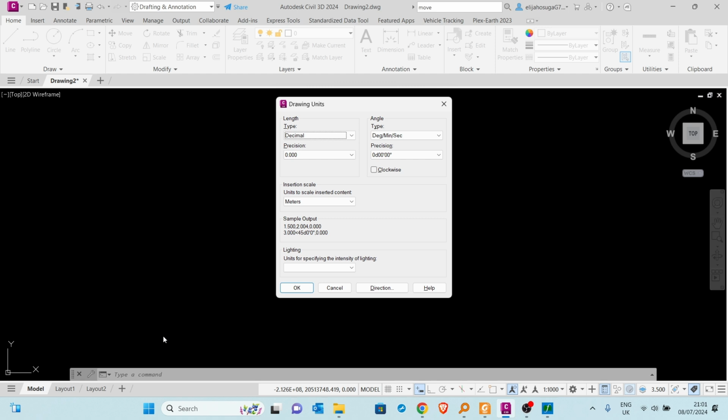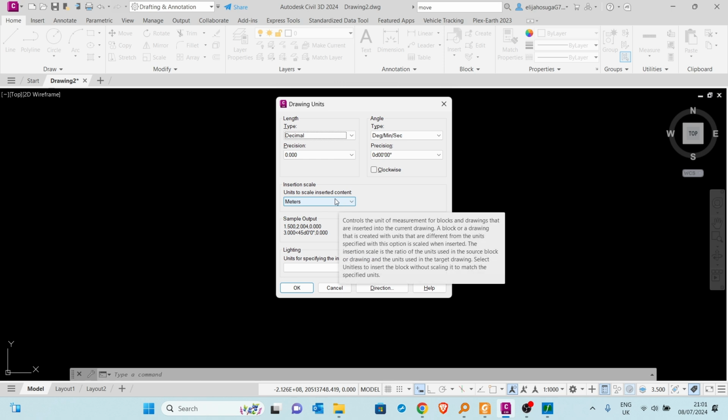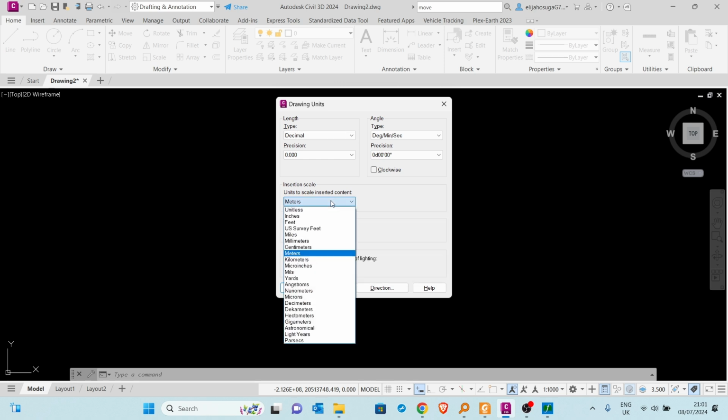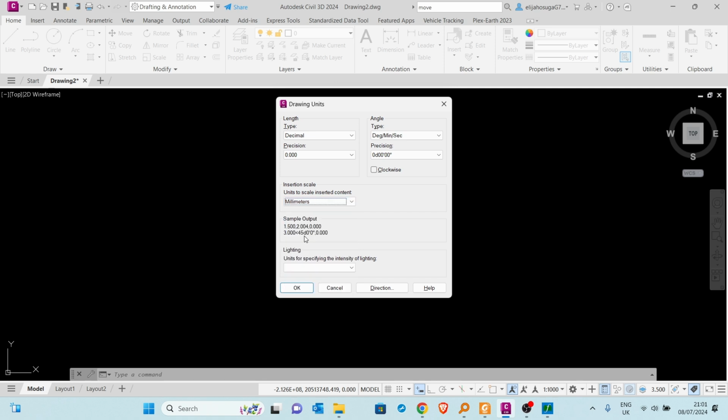So if you're drawing a house, most of the time units are in millimeters. Most of the times units are in millimeters.